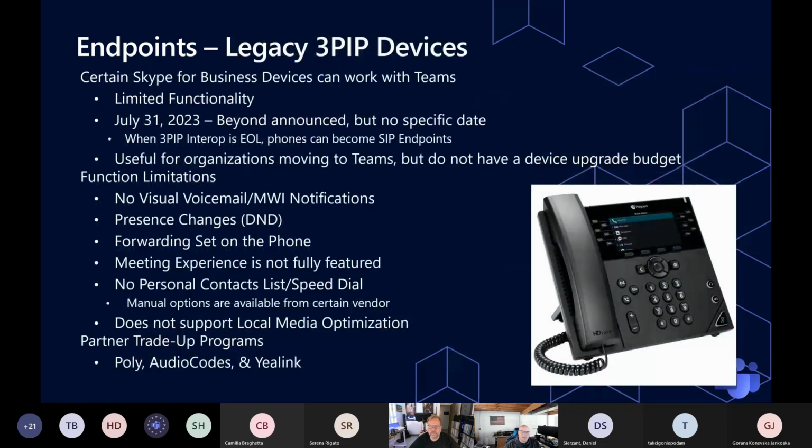Now, secondary to this, going back to the Skype for Business world, are our legacy 3-pip devices. These right now today are working with Teams via limited functionality. They are actually registering to Skype for Business on the back end, but they're doing an interop between that and the Teams service that allows these phones to still function. However, it is a limited functionality scenario. And right now, Microsoft has quote unquote announced July 31st, 2023 as being the official day that they want to terminate this service for 3-pip interop.